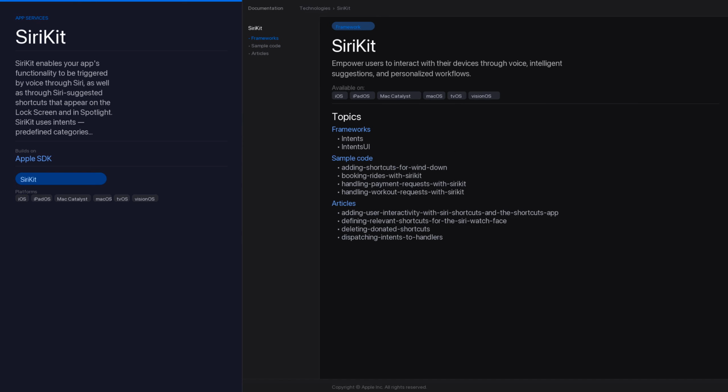SiriKit enables your app's functionality to be triggered by voice through Siri, as well as through Siri-suggested shortcuts that appear on the lock screen and in Spotlight. SiriKit uses intents, predefined categories of actions like messaging, workouts, payments, restaurant reservations, and ride booking that Siri knows how to handle. App Intents is the modern, more flexible successor for general-purpose intents, while SiriKit remains the framework for domain-specific voice interactions, used in messaging, fitness, finance, and productivity apps.